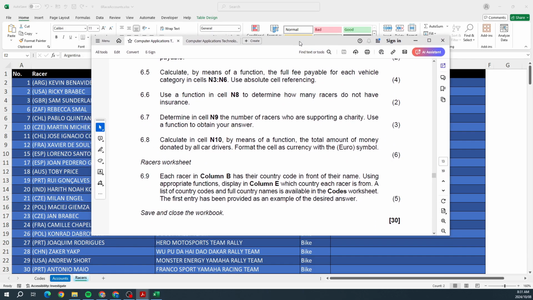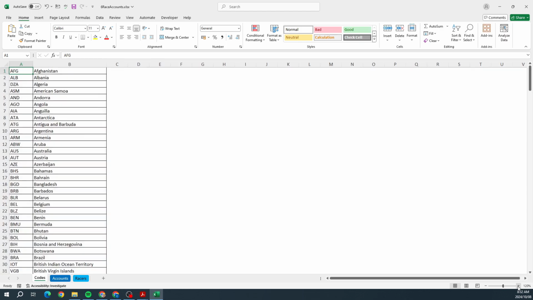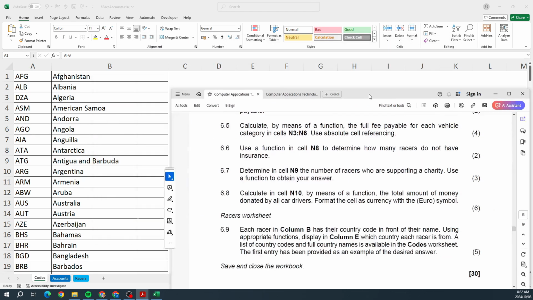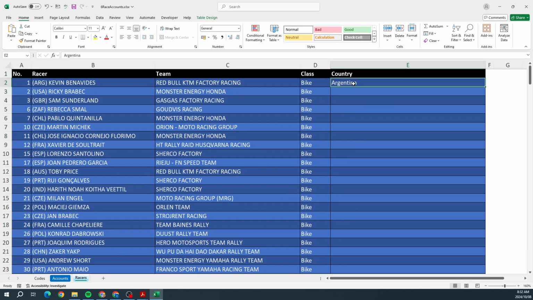What do they want me to display? Display in column E which country each racer is from. A list of country codes and full country names is available in the codes worksheet. So let's go there. I'm just going to zoom into that. The first entry has been provided as an example of the desired answer. Okay. So let's go and have a look at this. And we see there Argentina, and they haven't got a formula in there. So yeah, you can't just copy paste that.